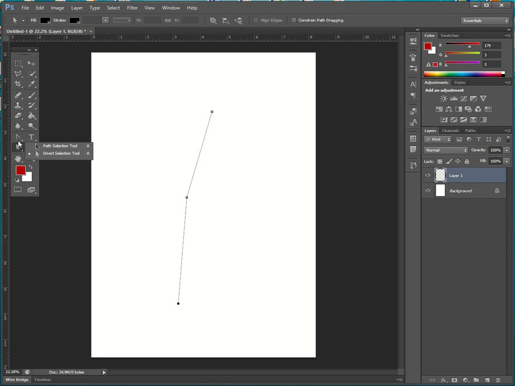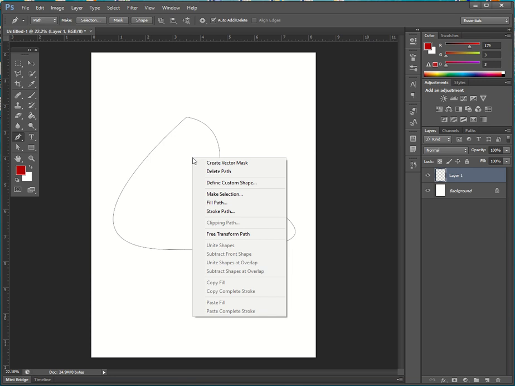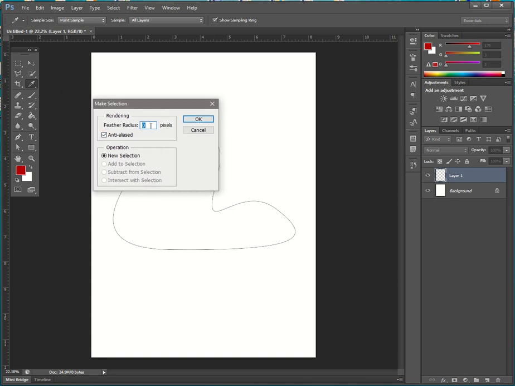Okay, and let's draw another path. I'll delete this path and I'll draw a custom shape like this. Among the other options available, we use this fill path. I'll use make selection, and if you select make selection, then you will get a dialog box like this. And if you want, you can introduce a feather and click on OK.